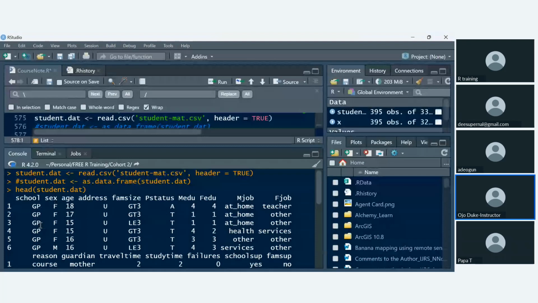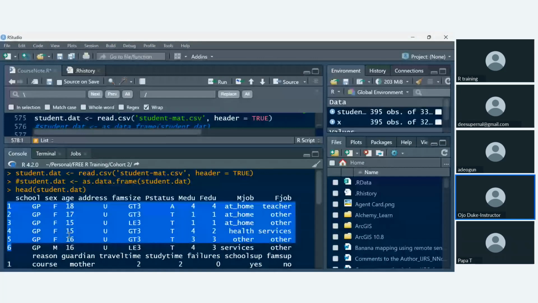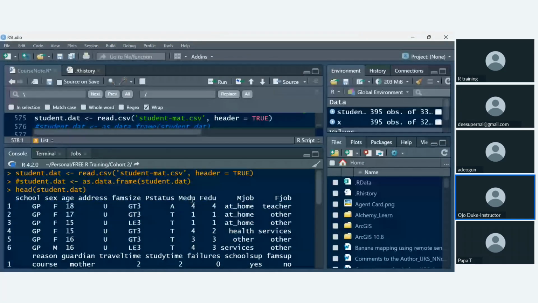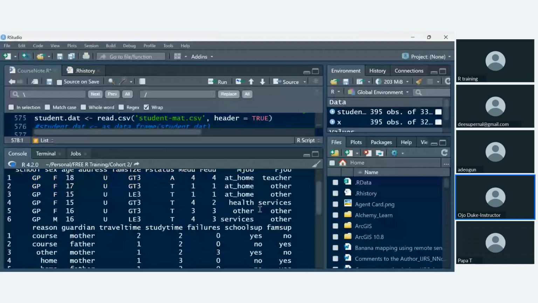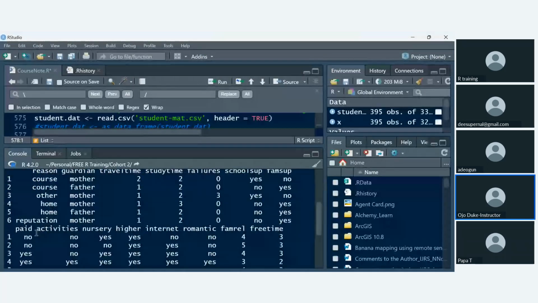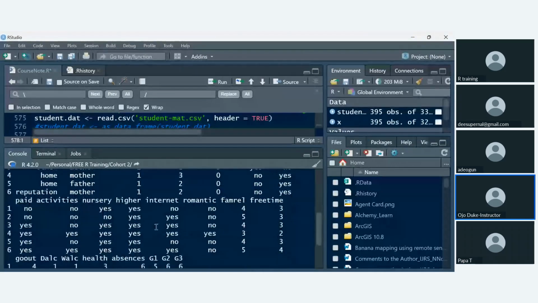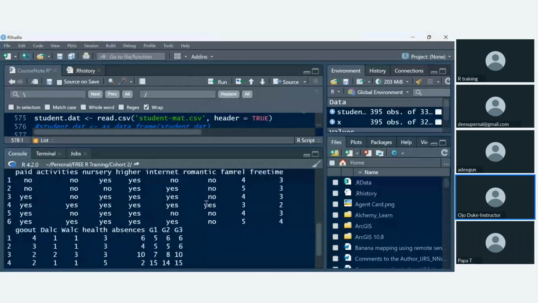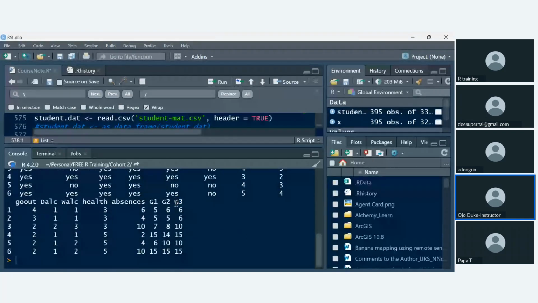As you can see, I told you all of this already. Mother's education, father's education, mother's job, father's job. We already saw the meaning of all this. And you see reputation, paid, activities, internet, romantic relationship or not, family relationship, all of this. In the end, what we are trying to model is this last one here. So this last one will now be our Y. This is what we are trying to model. It will be our Y.